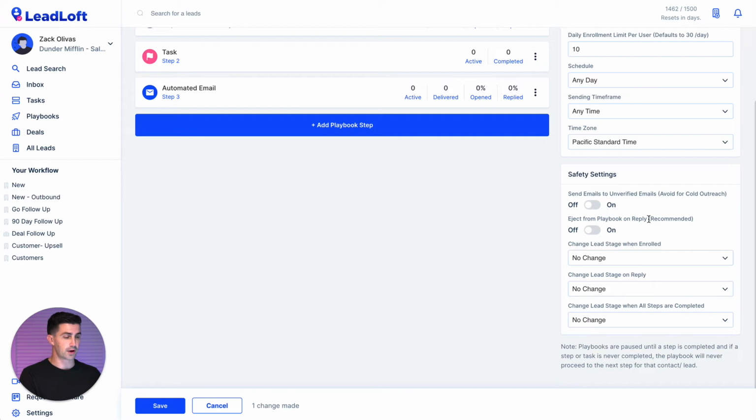Eject from playbook on reply. I personally recommend turning this on. What this means is if somebody replies to one of your emails, they'll automatically be ejected from this playbook and no future tasks will be created. So this is what I recommend: send emails to unverified emails, off; eject from playbook on reply, turn that on.